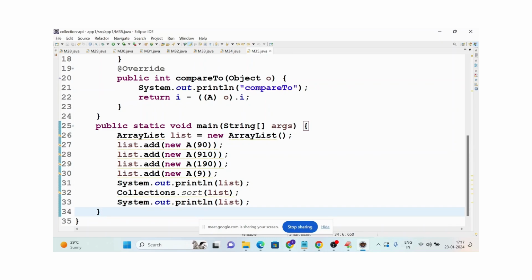So please practice all these points. I'll continue in the next session. Definitely, more and more practice is required for these points. We'll continue in the next session.